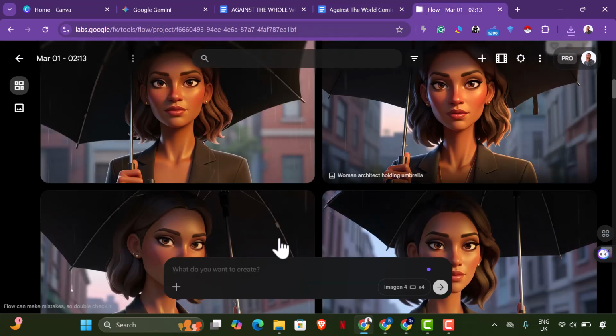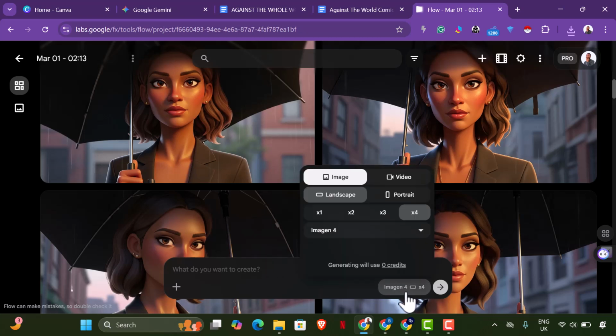Then we need Flow to generate each character. So we have a preset already. We could use any of the presets. Of course, we're going to use landscape.